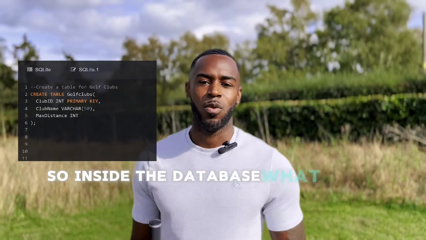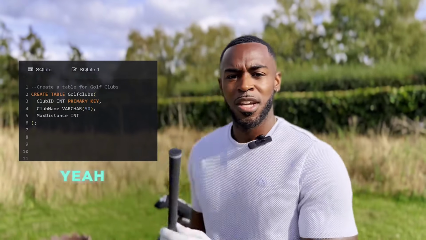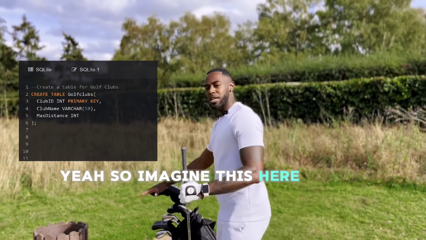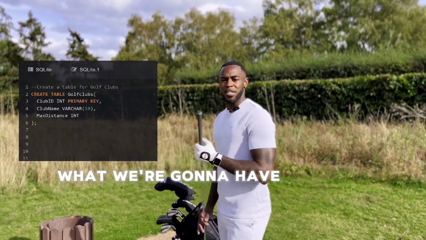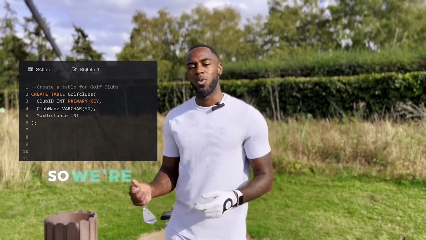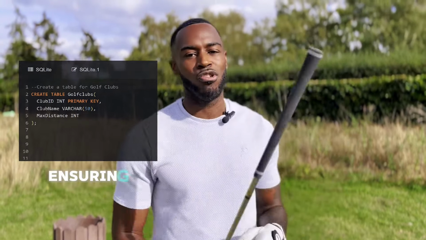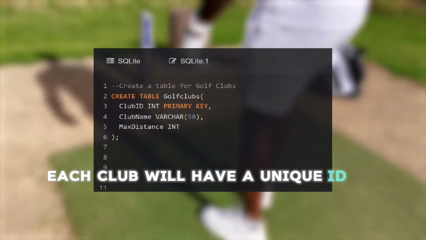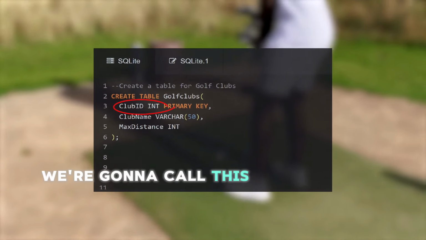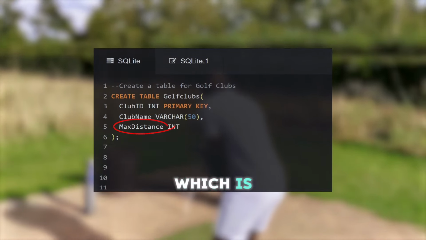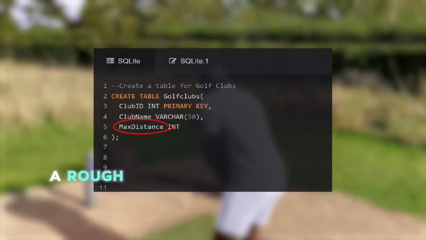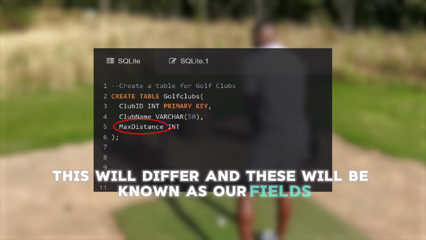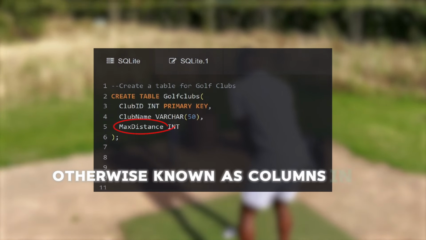So inside the database, what we're going to have is tables. So imagine this here is our table. What we're going to have is fields inside of that table. So we're going to use a script below to create the table, ensuring to highlight our primary key, which in this case, we're going to call our club ID. Each club will have a unique ID. As they're golf clubs, we're going to call this club ID, and a maximum distance, which is a rough estimate of how far that club can hit the ball. Of course, depending on how good or bad you are at golf, this will differ. And these will be known as our fields, otherwise known as columns in a table.